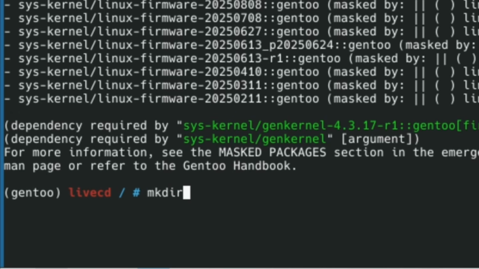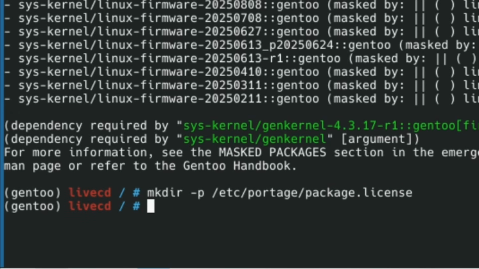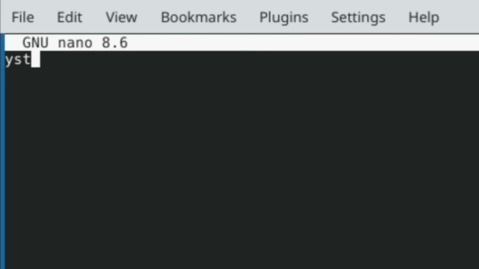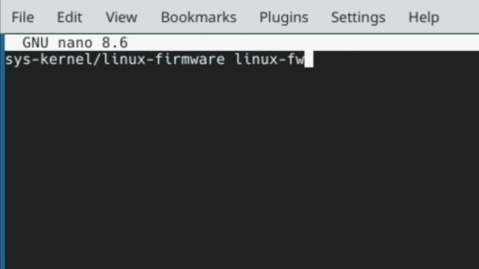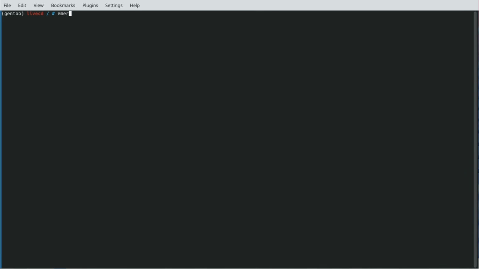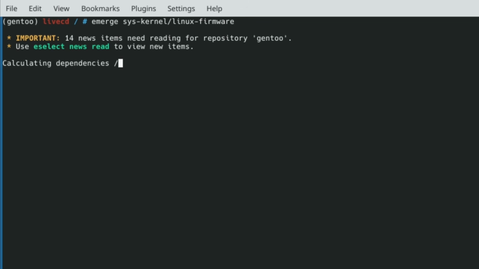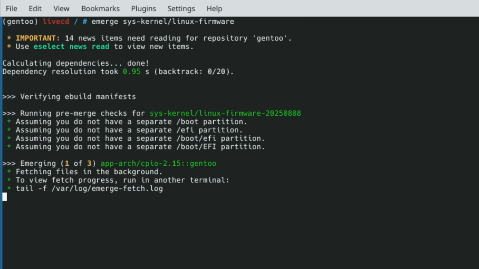We need to make a new directory, and we need to make it in /etc/portage, and then we need to make package.license. And now we're going to nano. So now we just need to write out sys-kernel/linux-firmware redistributable. I spelled that wrong. Redistributable. Now let's try it one more time. Please don't yell at me. There we go. I think we're good.